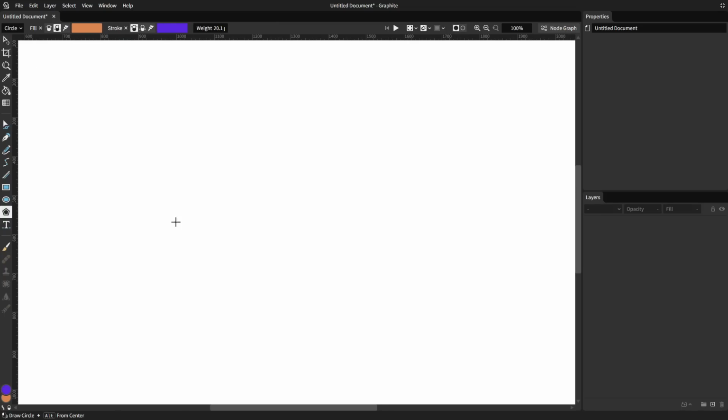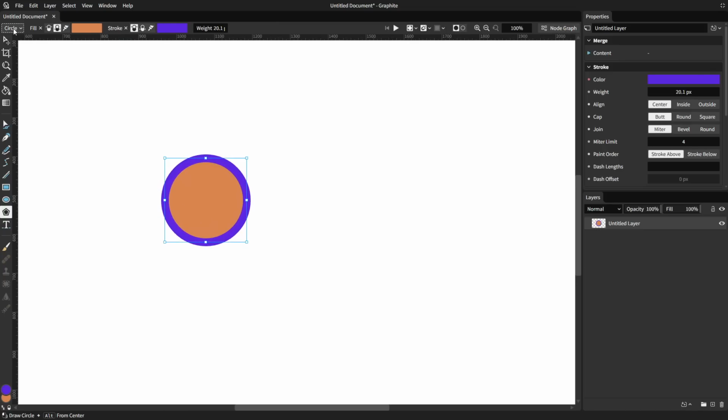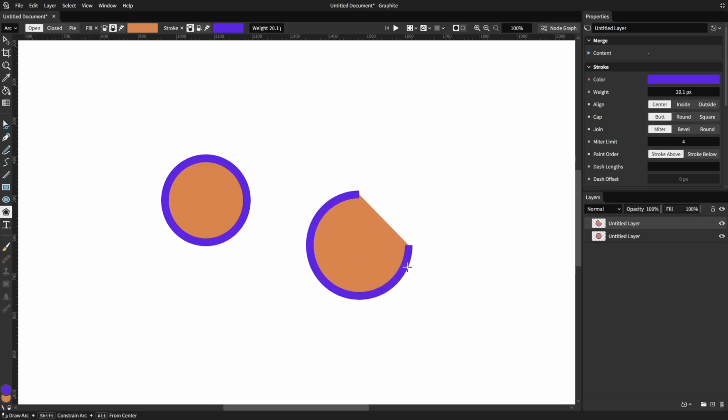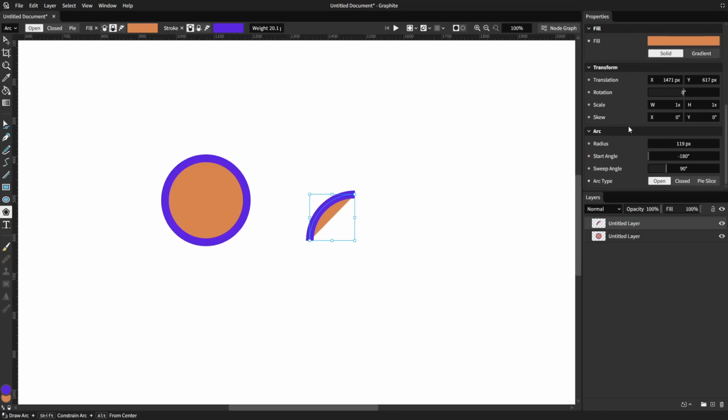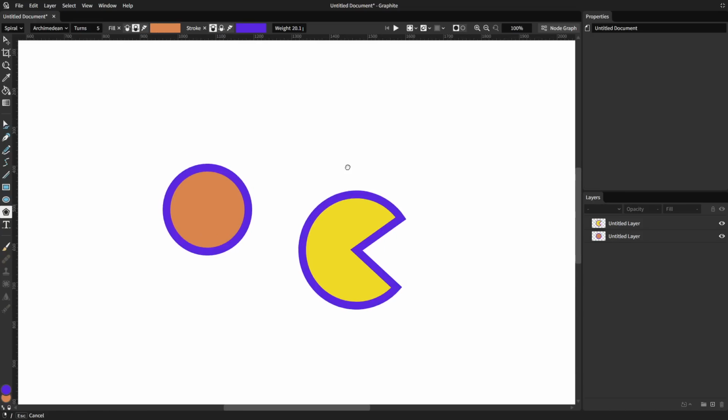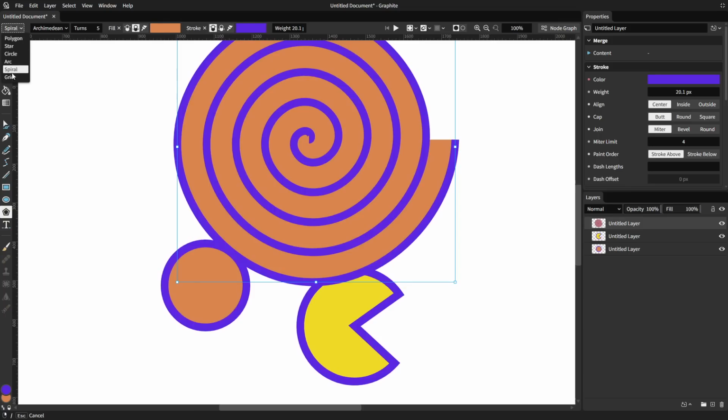And now you can select many different shapes from the tool instead of only a polygon or a star. So I can draw a circle, I can draw an arc, and this arc allows me to use these gizmos and change what the arc is. And additionally, you can do so from this panel here. You can also change it to have a closed or a pie slice. There is also a spiral, and there is also a grid.